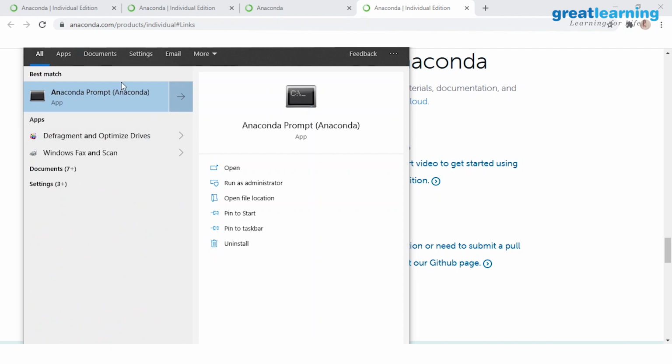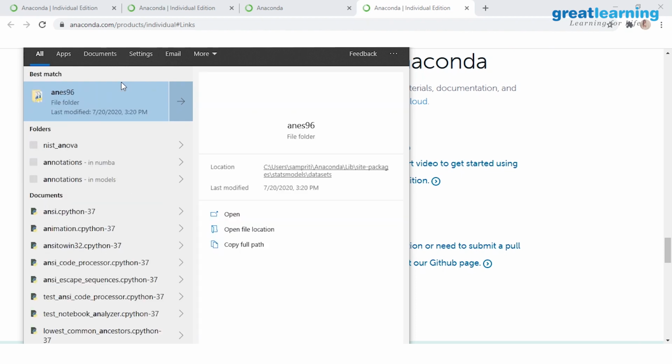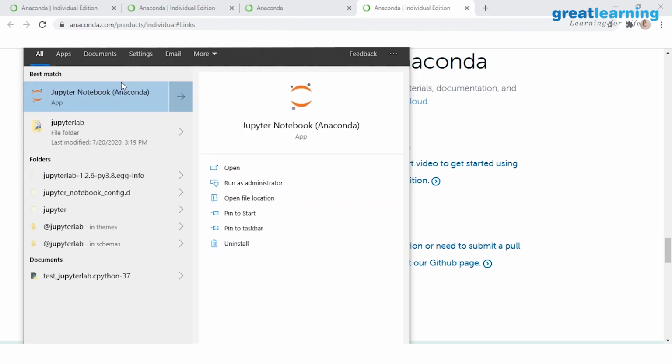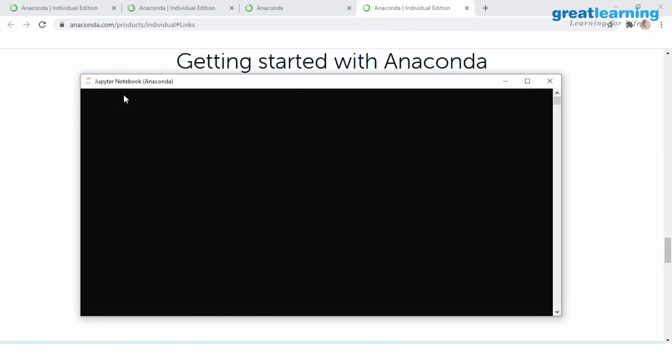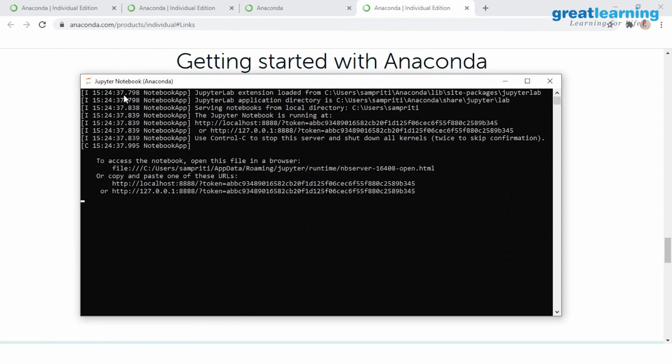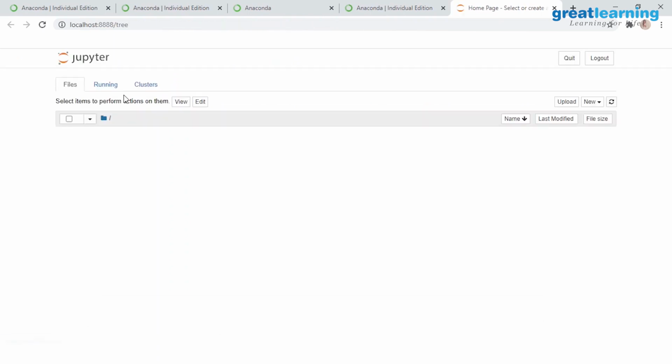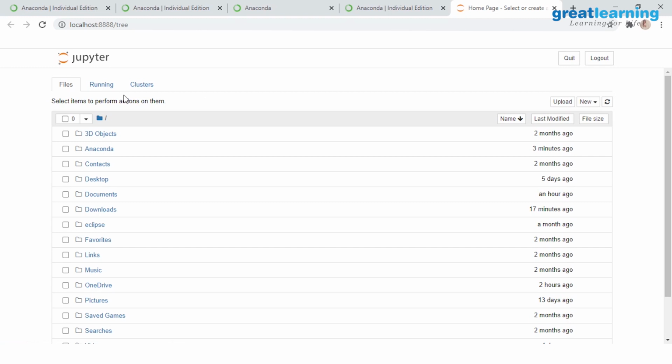Now we just need to search for Jupyter Notebook. You can see I have searched for Jupyter Notebook and it's already there. I need to click on that and Jupyter Notebook will open in the browser. So let's see. Yes, so it is opening Jupyter Notebook. This is how you need to install your Jupyter Notebook through Anaconda.